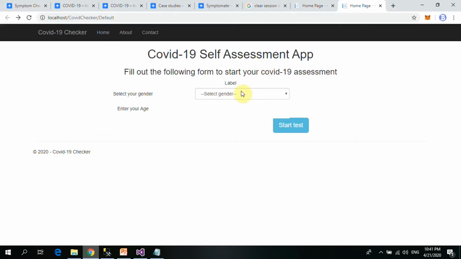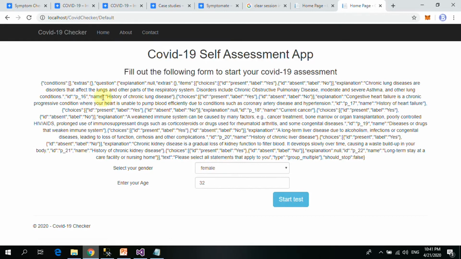Okay, so let's say we select a female of the age of 32, for instance. Let's click on start test and see. Good, so we have a response here, and it shows that we've called this API correctly. So in the next video, we are going to use JSON convert to deserialize the string, and then bind it to our grid view object, and continue using this. So thank you for watching.